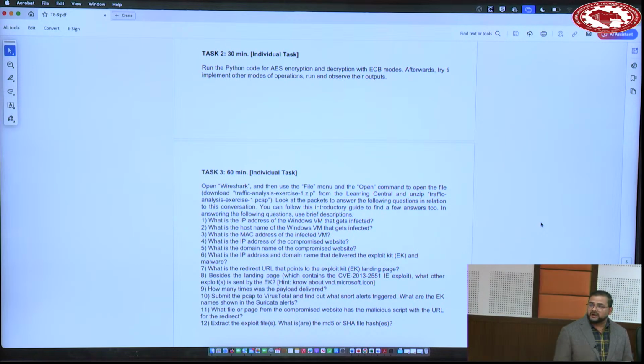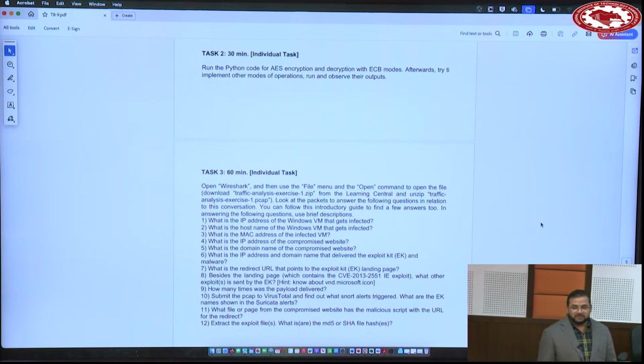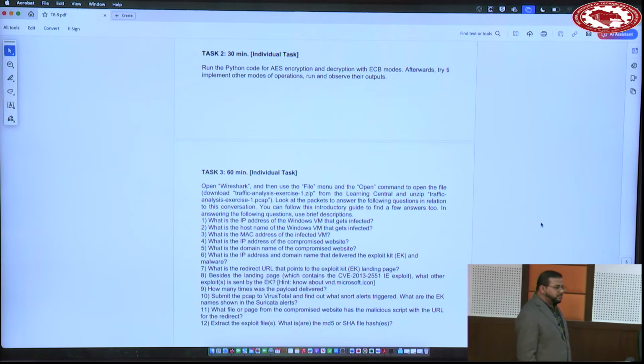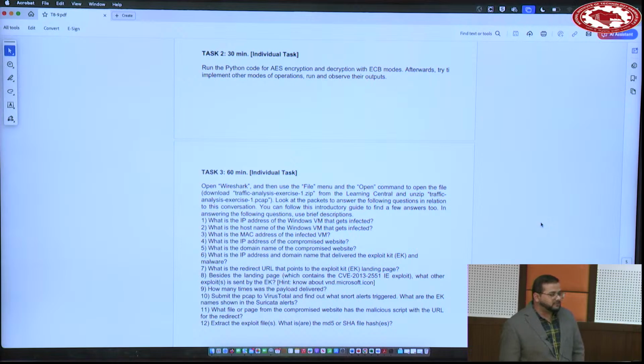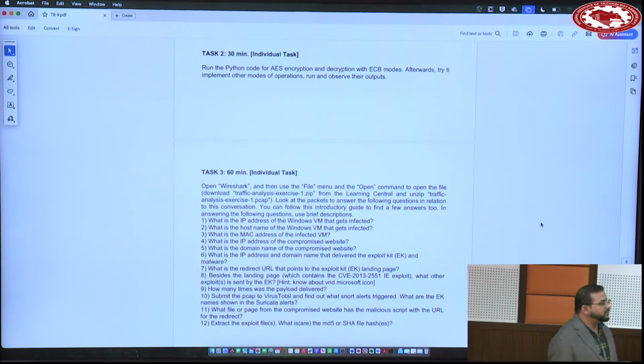So the default file that you see is having ECB mode. What is ECB? Electronic code book mode, which is the simplest way of, because we believe the data might be long enough and we need to divide this into blocks, and each block needs to be encrypted and decrypted.